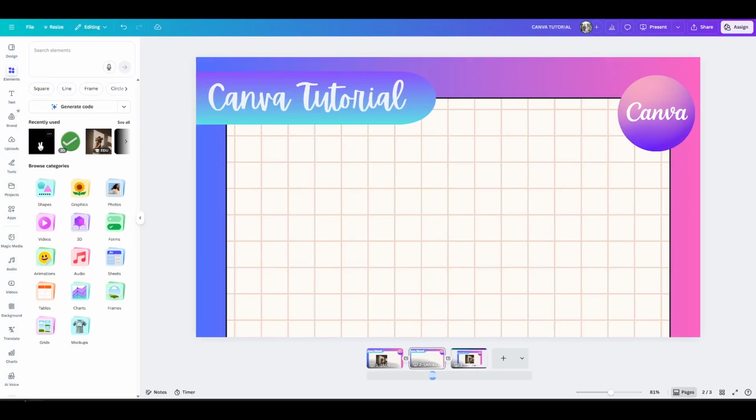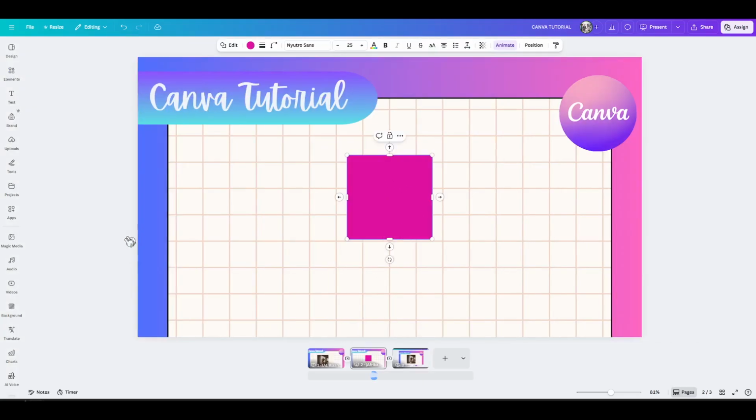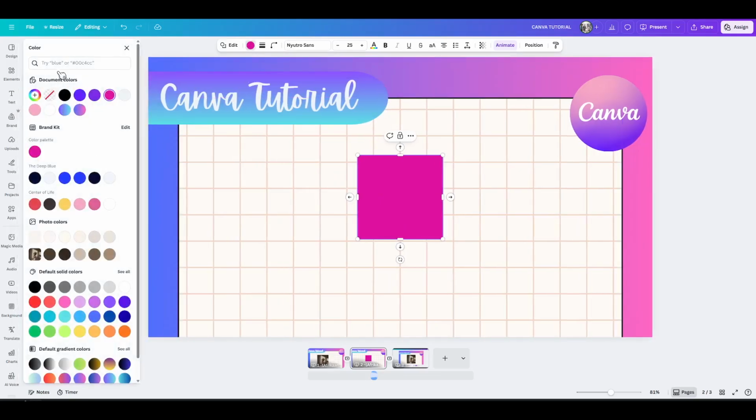With the square selected, open the color settings. In the color panel, look for the slashed icon under Document Colors. Clicking that slashed icon sets the fill to no color, so the inside of your square becomes transparent. Now, let's define the outline.